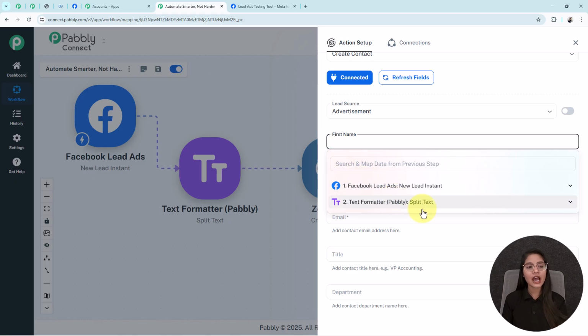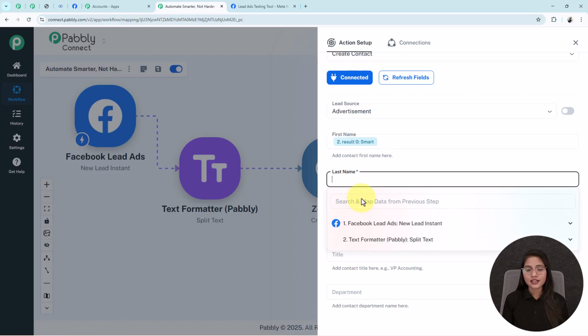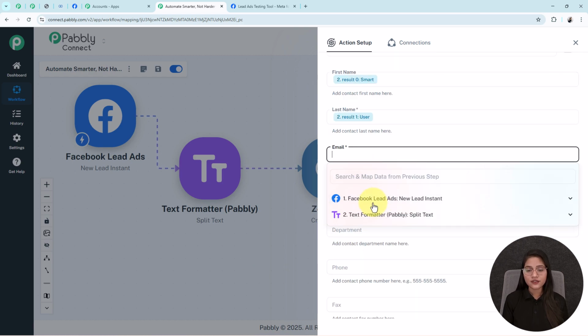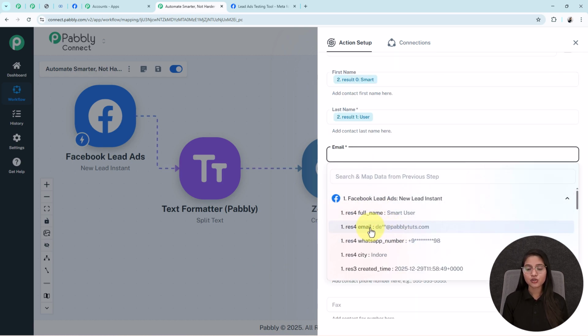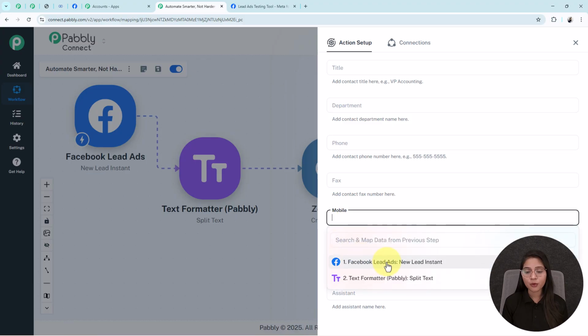So in this field, I am going to map my user's first name that I created by splitting it from the text formatter. So I am simply mapping the first name here as Smart. Next, in this last name field, I am going to map the last name. Once I mapped these fields, in this email field, I am going to map the email from the Facebook lead ads responses. Here I mapped. Next, I will map the mobile number.